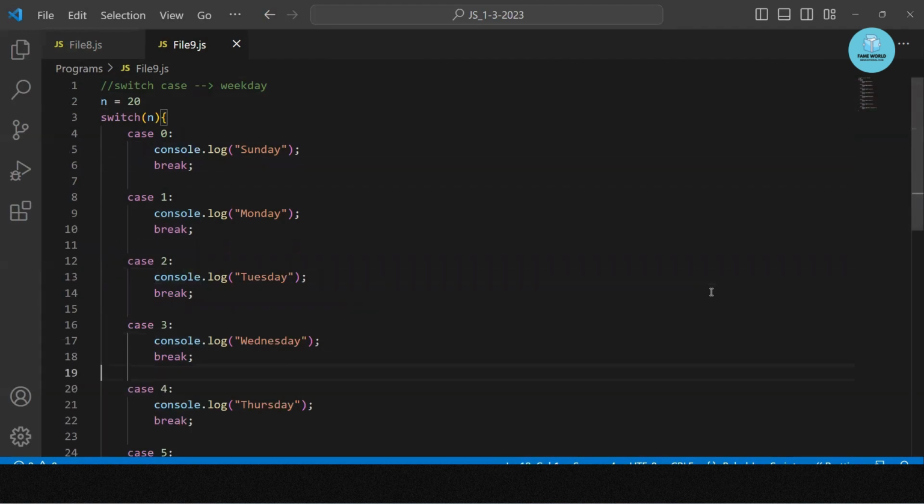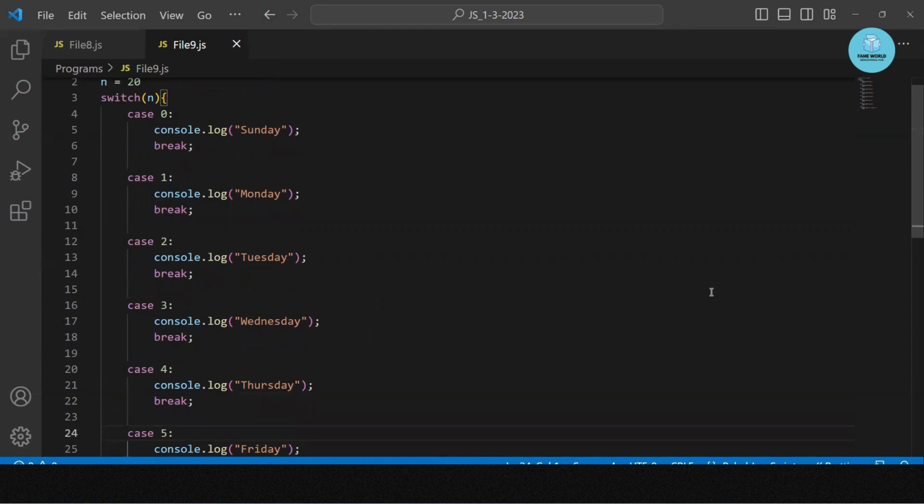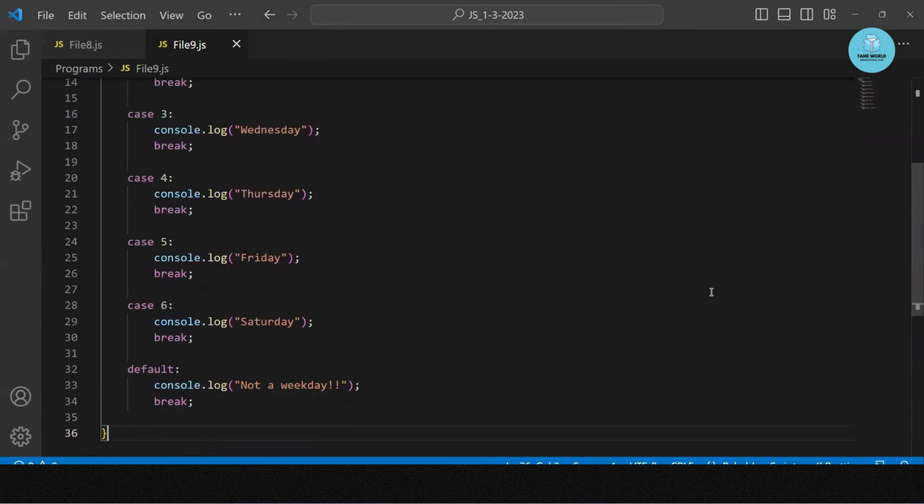And this is the code. I will scroll down after a few seconds. You can just take a look at it. So I'm scrolling down the code. So this is the complete code here.